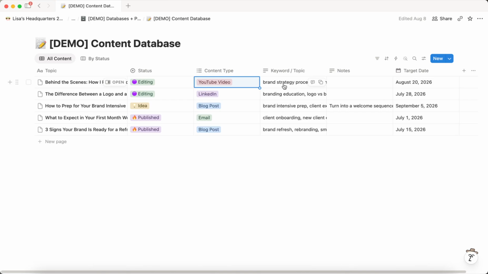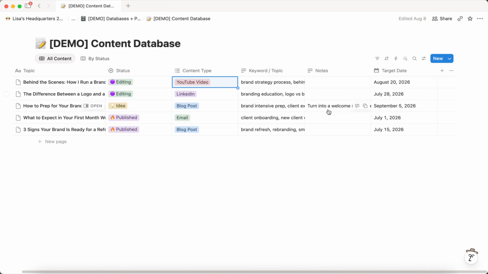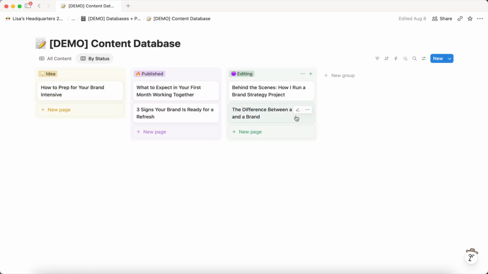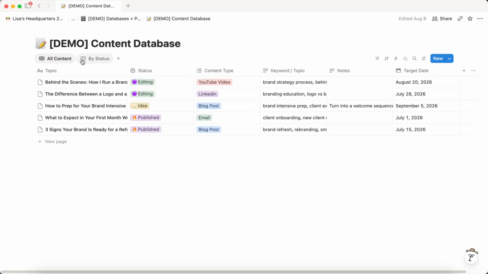And then keyword topic is up to you. Notes, this is just a text area, and then the target date that you're going to publish this or send it or whatever. So this is a very minimal content database. This is just a start to get you looking at what you have content-wise going on. Here is by status I've set up. So these are different views, of course, that you can set up on all of your databases.